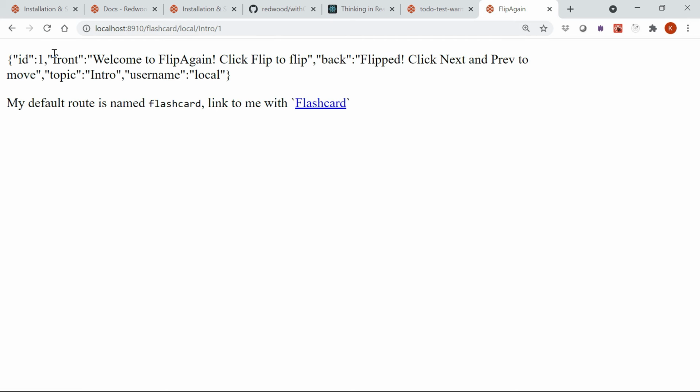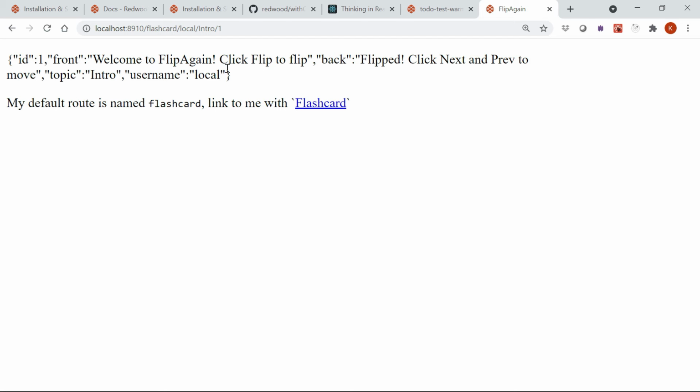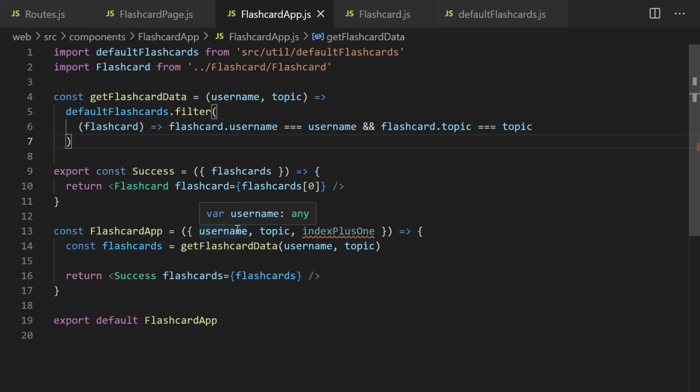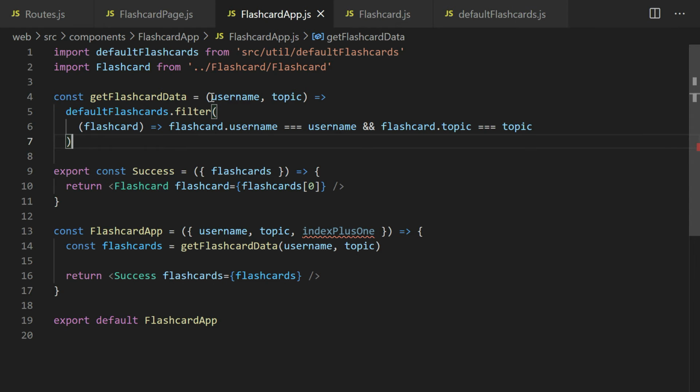Okay. All right, so now it's not breaking. It's not showing much new, but it is showing, yeah. Okay, so this is new. It is actually grabbing the appropriate flashcard. So the username is local. The topic is intro. And I'm showing one item. Okay, got it. So we are successfully sending URL parameters to the page, to the app, to the component, and we're presenting the appropriate data. Got it.